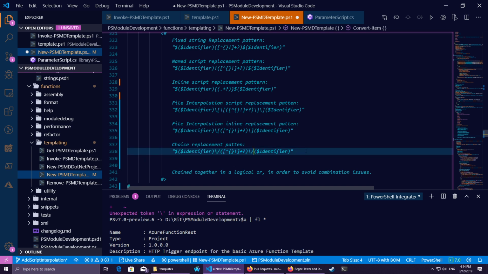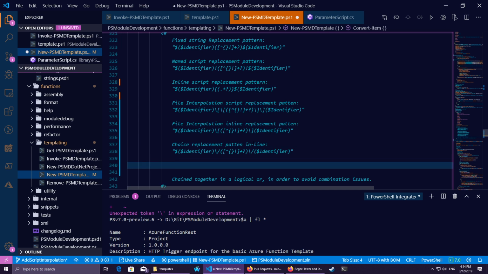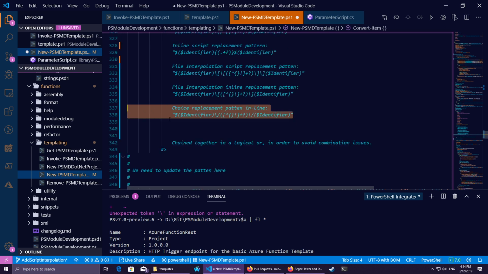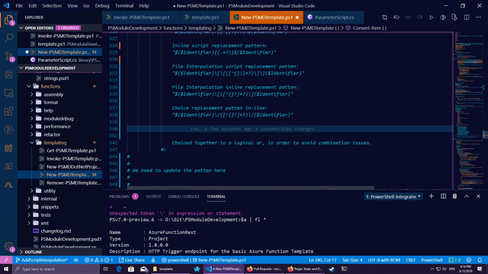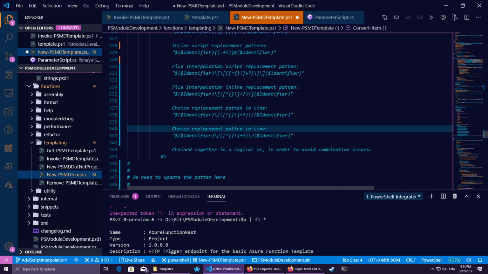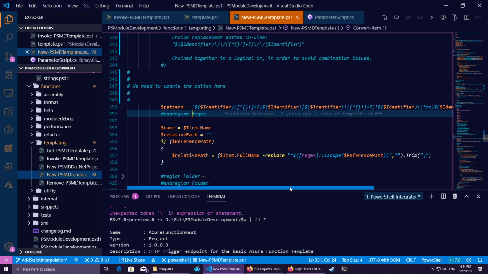And then in line, and then we need to chain together in a logical or in order to avoid combination issues. Yep, that's fine. And then we do another one of those, like so. And so essentially we have this now in this kind of approach. The next thing I need to do is play with this. Hmm.